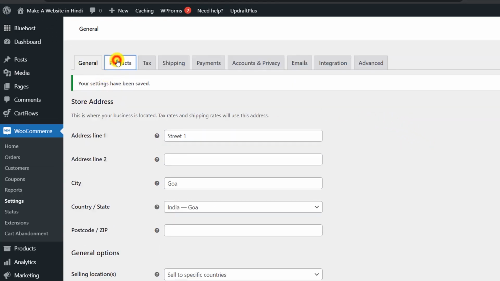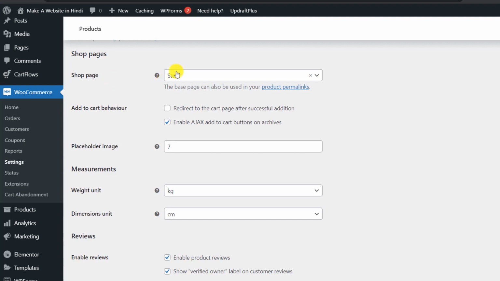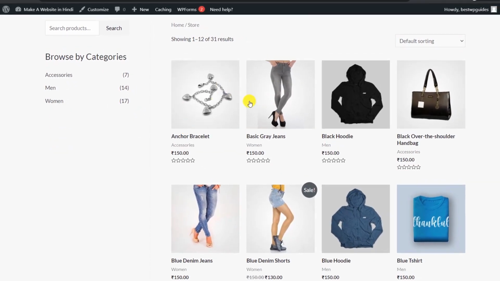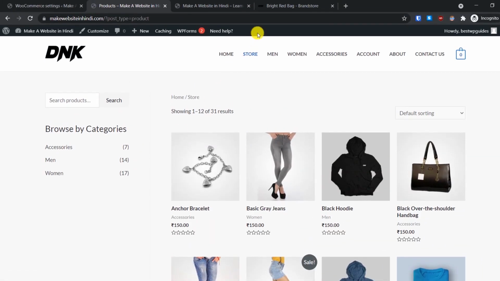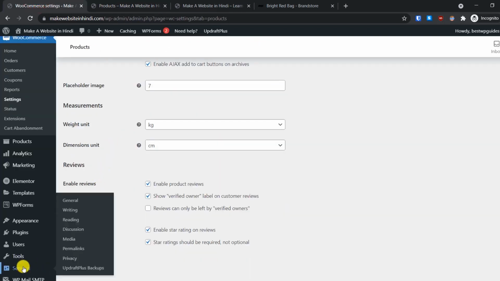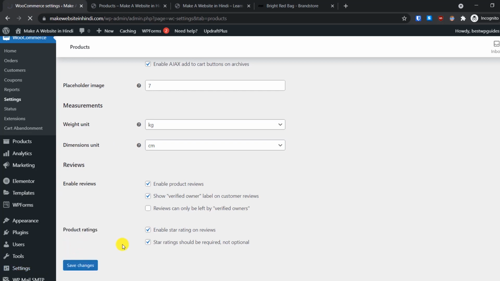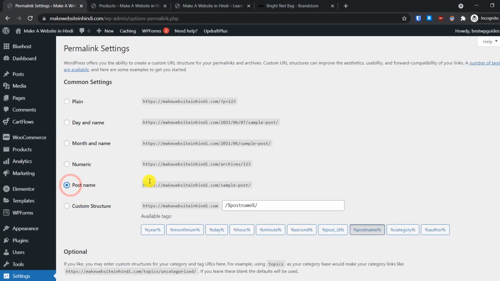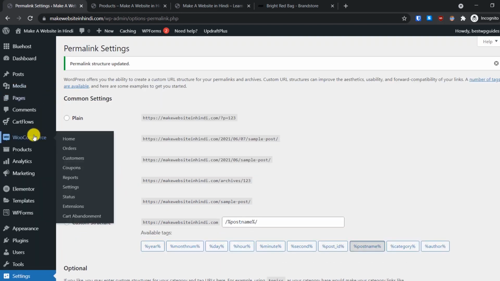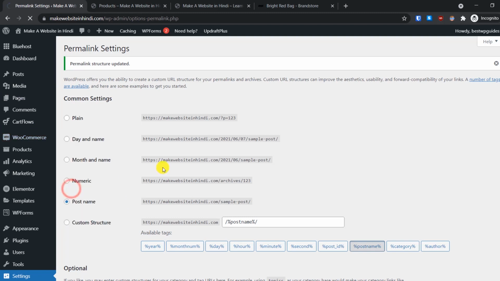Now let's go to the products tab here. Keep the shop page as store, because when you go to a website, you can see the store option here. So if you click on it, we can see this is our main products page, but you see right now the links format is not correct. So I will show you how to quickly fix it. In your WordPress dashboard, go to settings here, go to permalinks, select post name type here, and then click on save changes. Now let's go back to the WooCommerce settings.